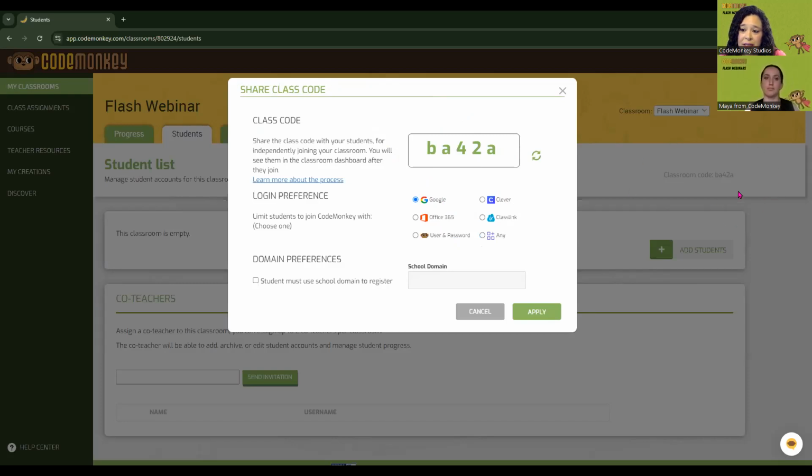It is also located to the top right corner of your student list tab, as well as on your classroom dashboard. If you remember, I pointed it out at the beginning of our webinar. It will be to the far right of the classroom name.